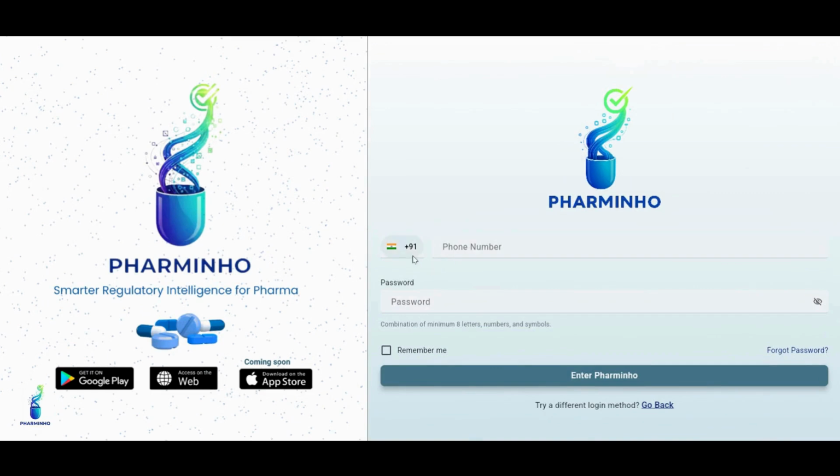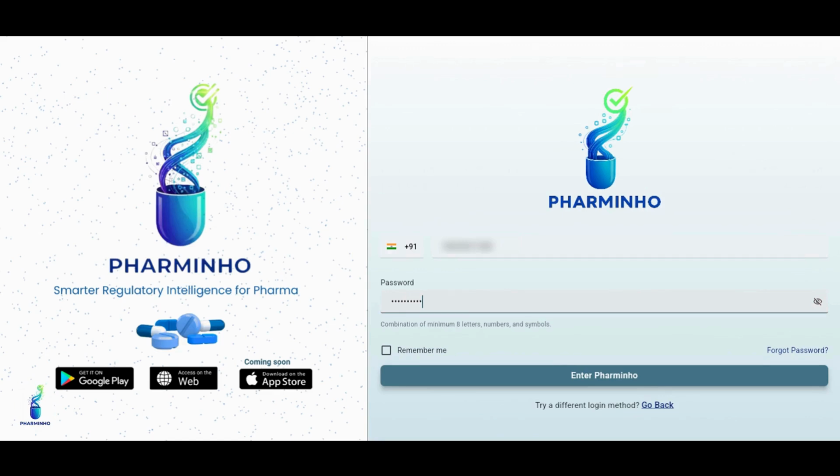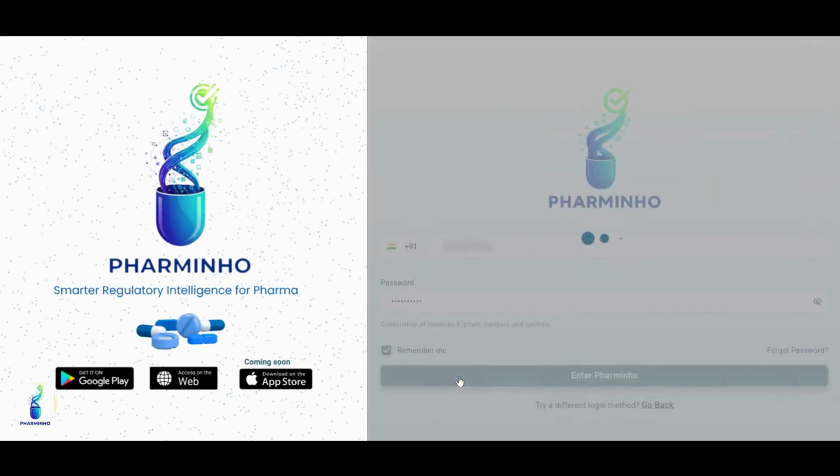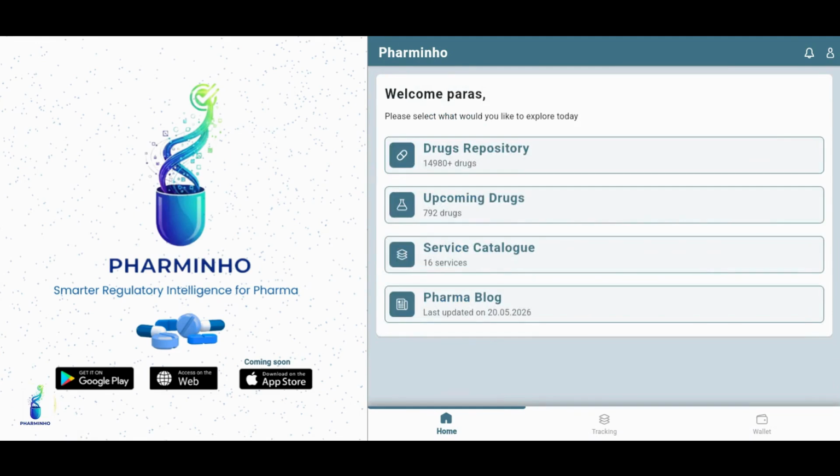Select your country code, then enter your mobile number. After that, enter your password. If you want Pharminho to remember your login details, tick the Remember Me button. Click on Enter Pharminho. You are now successfully logged in.